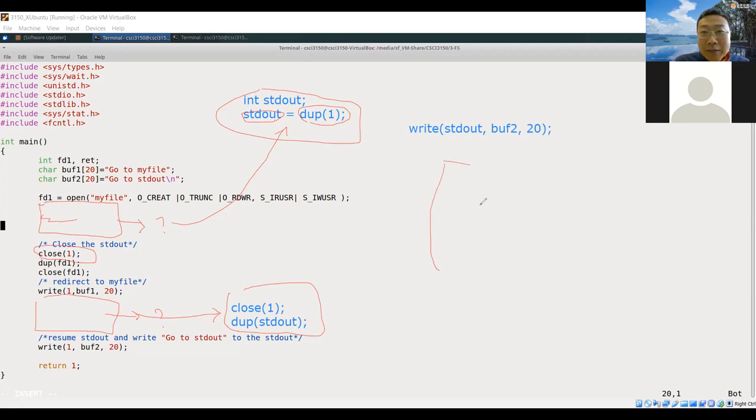At this moment, we have 0, 1, 2, which are our standard in, standard out, and the standard error. And three is FD1, right? Because we opened my file as FD1, okay. So this one is the lowest unused, okay. So basically this becomes our stdout file descriptor, right? This number, this variable, right? This variable is here. Duplicate, right? Lowest unused, we duplicate the content of standard output here, okay.